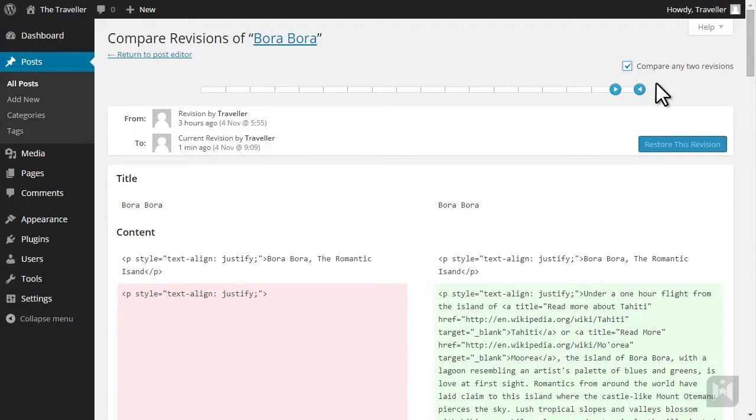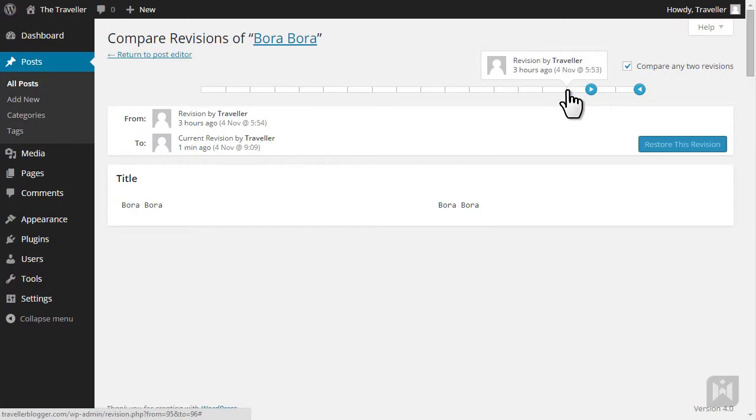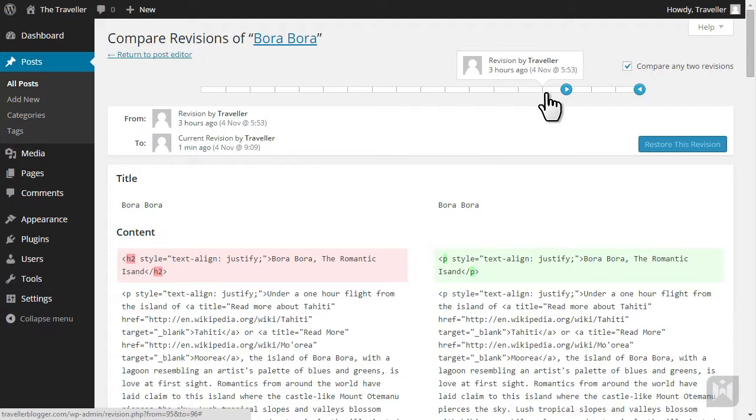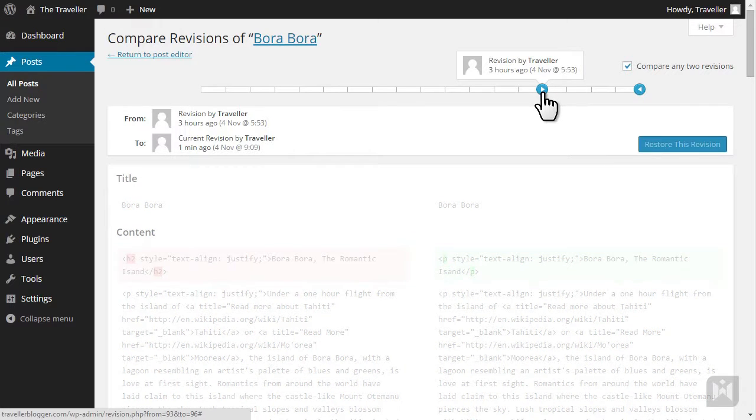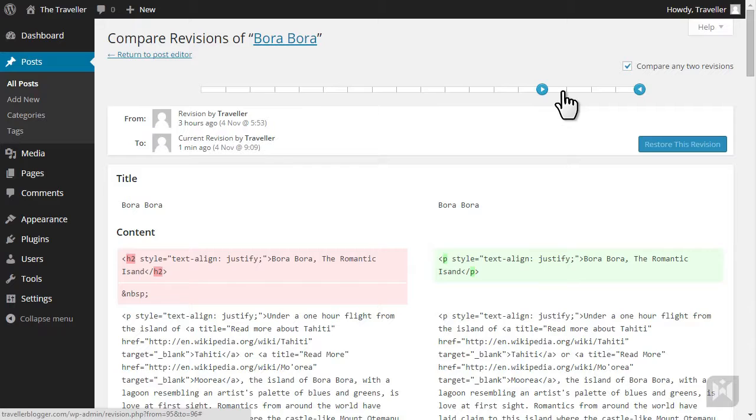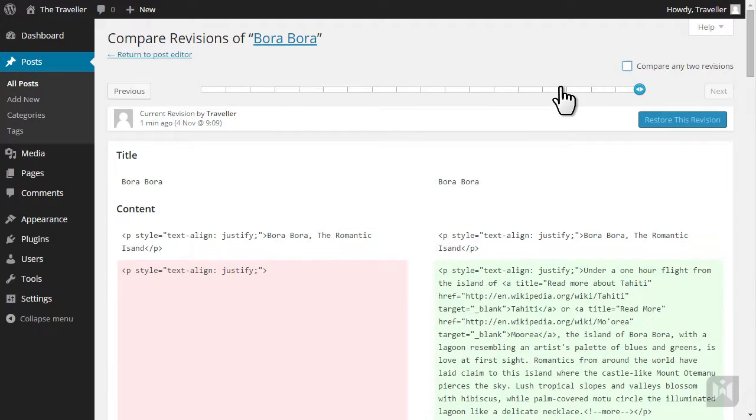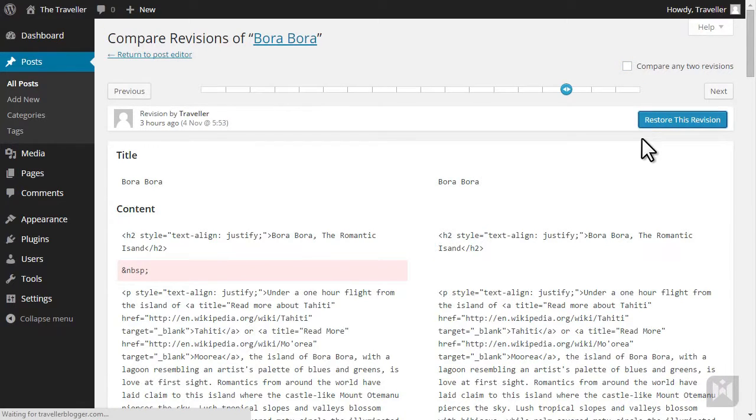Checking the box enables additional information and options. The slider now has two separate components that you can use to cycle through revisions. The information dialog just below the slider will indicate which two revisions are being compared. Once again, we'll look for the correct version, with the first paragraph intact, as well as having Bora Bora the Romantic Island as a heading. After finding the correct version, remember where it is, uncheck the Compare box, select that revision, and then click Restore this revision.